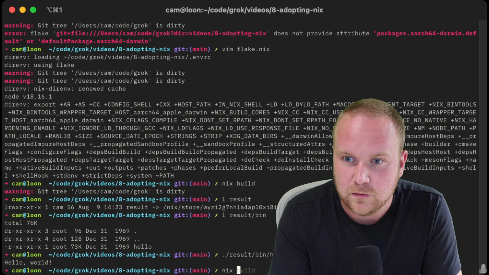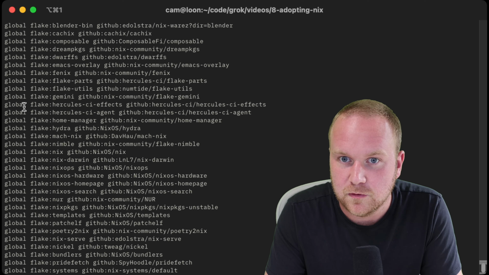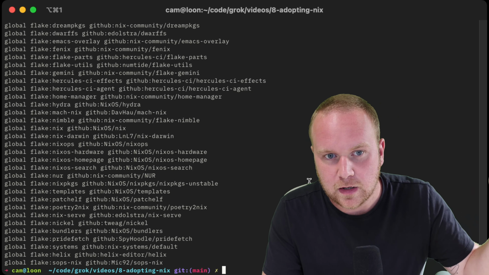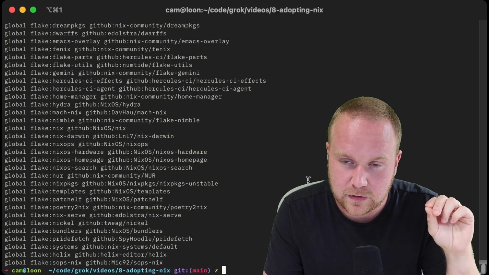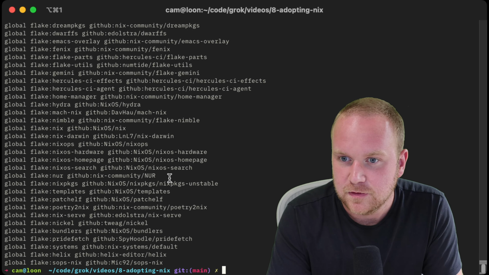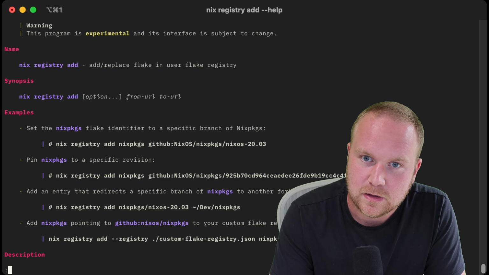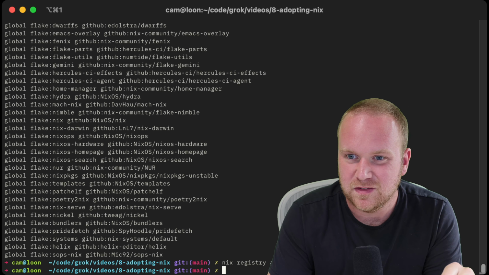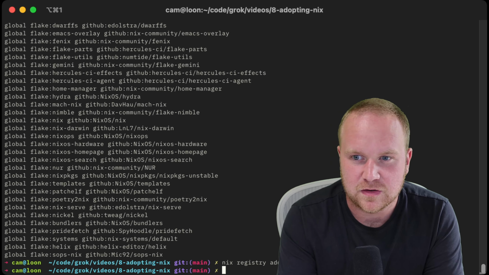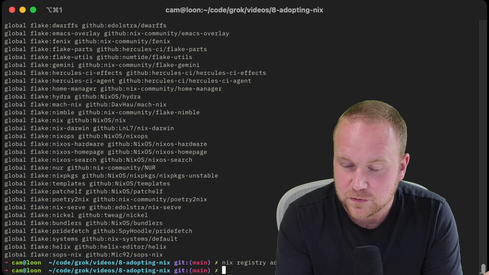We can look at it by running nix registry list. We can see all of these global flakes. There's also system level flakes, user level flakes, and then project level flakes. You can also add to this list by running nix registry add. Check out the help for this if you're interested in learning more. One interesting thing about this is that it's not namespaced to Nix Flake registry. It's just nix registry, but it just deals with flakes.